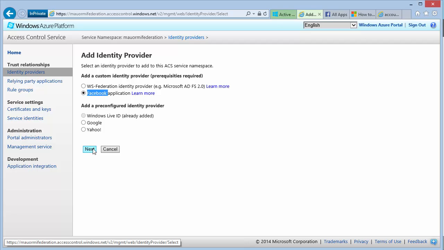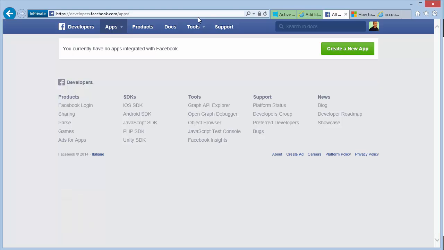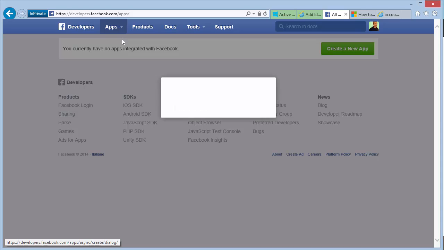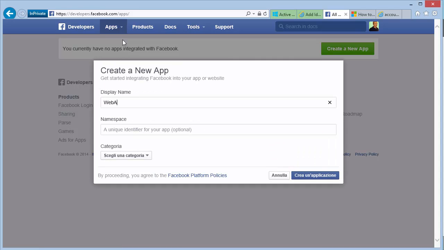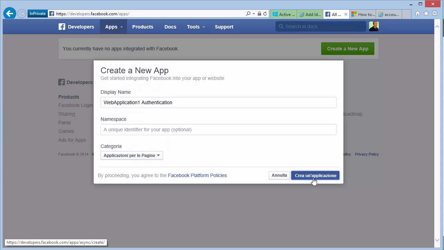Facebook, okay? What does Facebook require? Well, it requires an application ID and an application secret. Such information is provided by Facebook when you create a new application. I'm already logged in with my developer account on Facebook, and I simply create a new application. I put a display name, web application 1, authentication, and I select this category and I create the application.